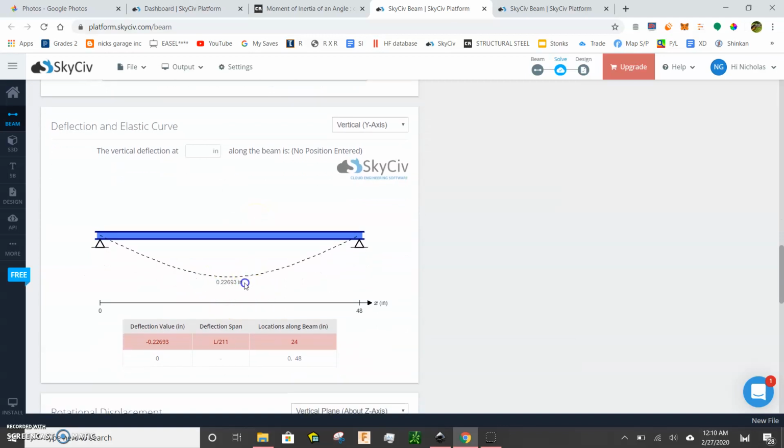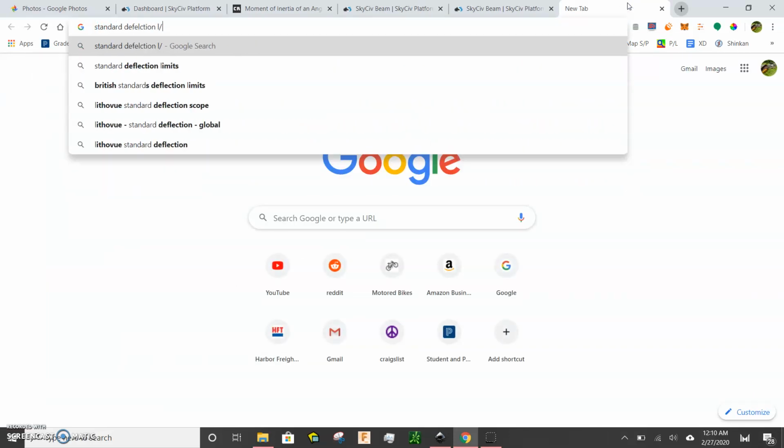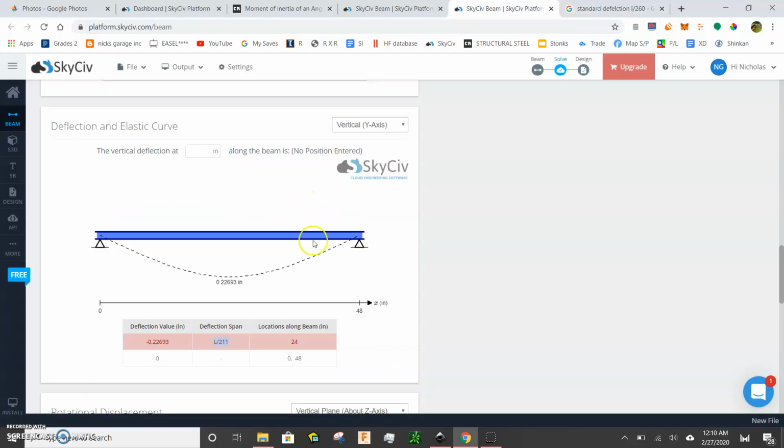Deflection is important because in all building codes, they have the standard deflection, L/360. If you just Google standard deflection, L/360, what does L/360 and 240 mean? So this is standard, right? It has to meet L/360, and it's in red because it failed.